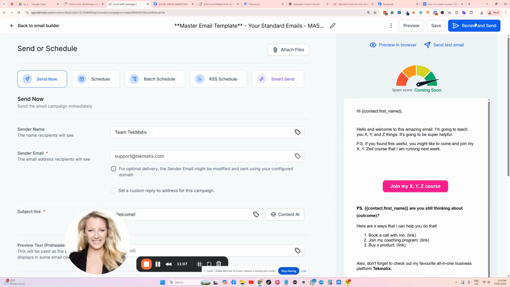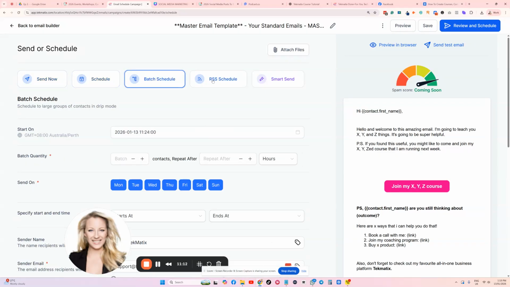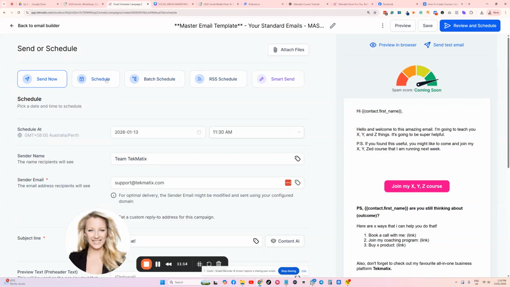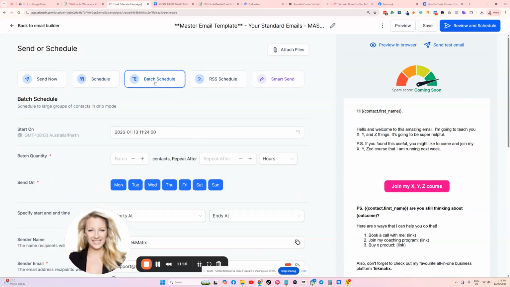All right, then I'm going to press send or schedule on the top right-hand side. There's a couple of different ways that you can actually send. You can send it right now. You can schedule it to go out at a certain date and time. I batch schedule. This means a drip send if you have a big list.